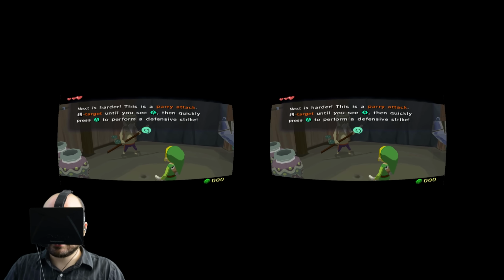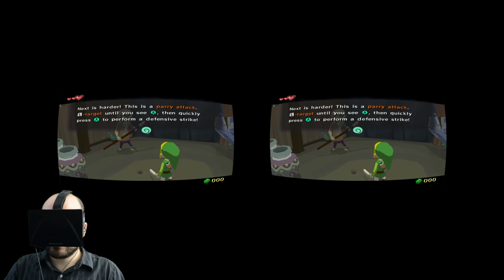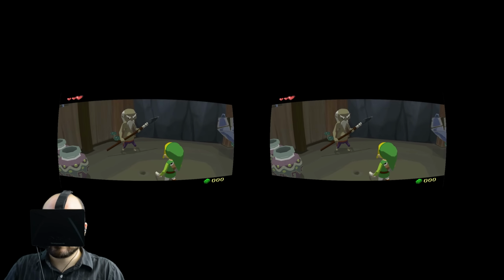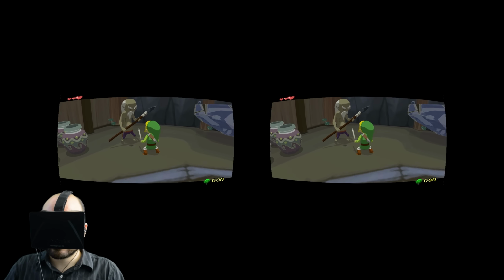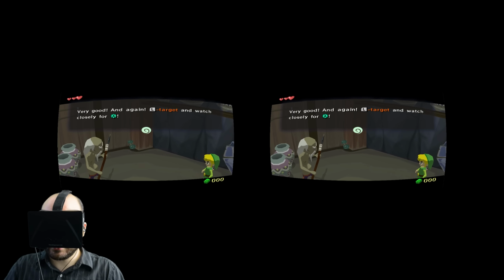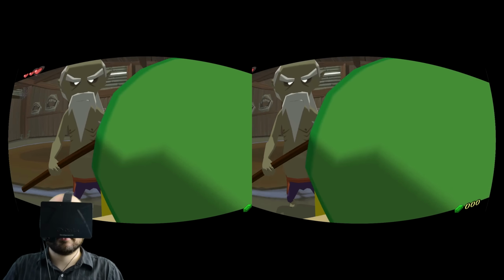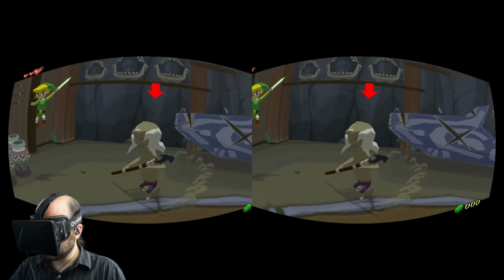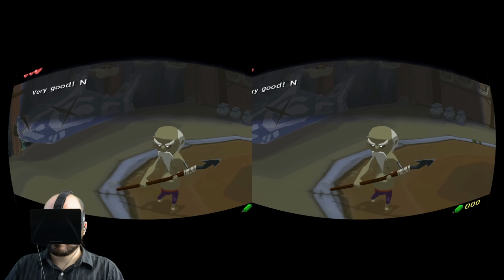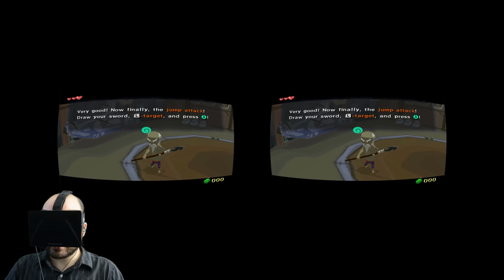Next is harder. This is a parry attack. L target until you see glowy, flashy A, spiky A, I don't know what to call that thing. Then quickly press A to perform a defensive strike. There we go. Very good. And again, L target and watch closely for spiky A. Oh, didn't quite make it. There we go. Very good. Now finally, the jump attack. Draw your sword, L target, and press A.